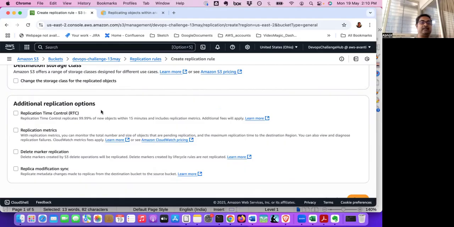Then some additional replication options, like replication time control. If within 15 minutes you want to copy, you can say that time control replicates within 15 minutes. Replication metrics: with replication metrics, you can monitor the total number and size of objects that are pending replication. Delete marker replication: if you delete a file in one bucket, by default it won't get deleted in the other bucket.